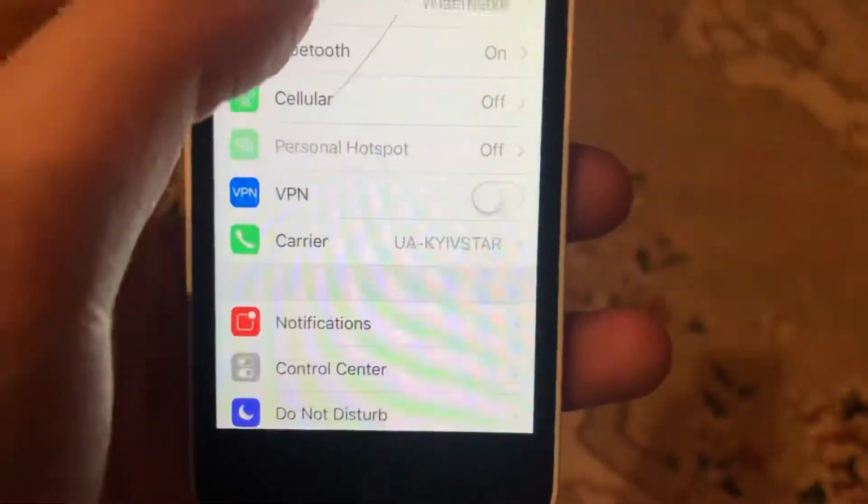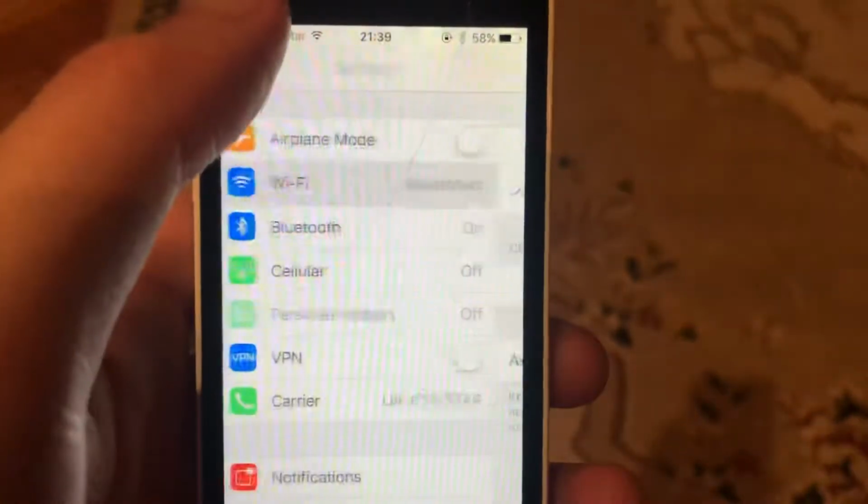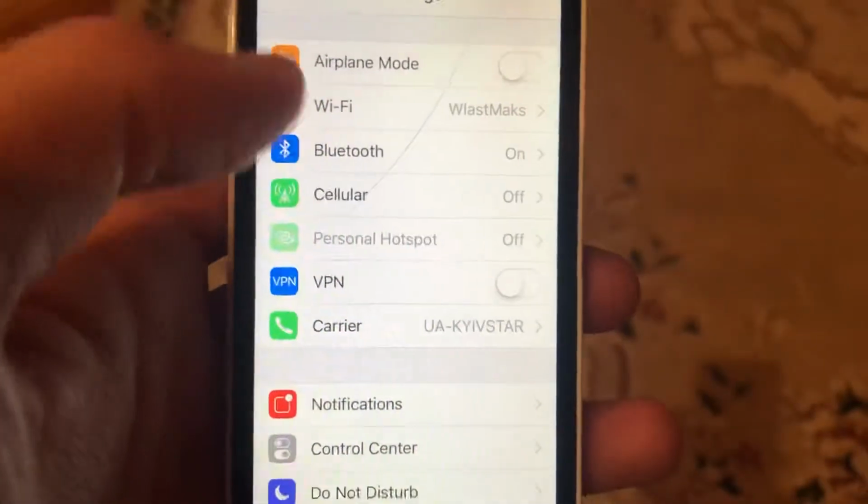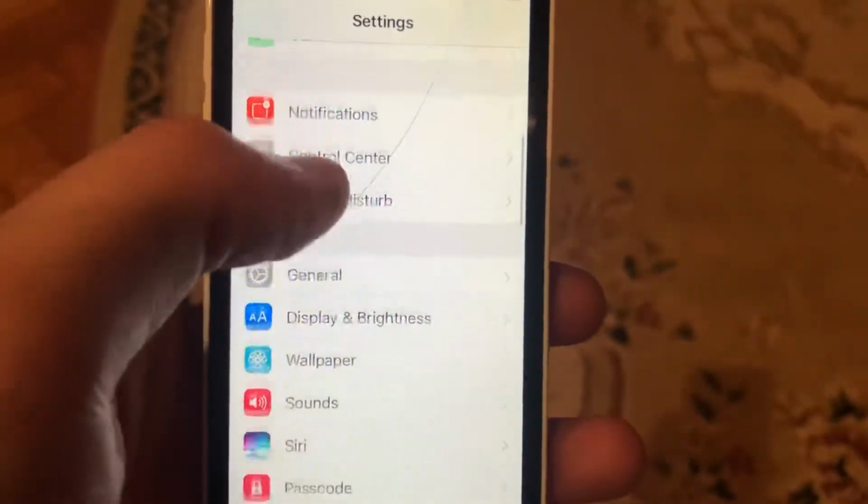So just go to the settings. In the settings you need to find Wi-Fi, so just open Wi-Fi, try to turn it off and turn it on again. If you use cellular data, just open cellular data, try to turn it off and turn it on again.